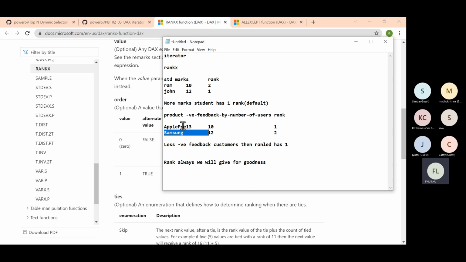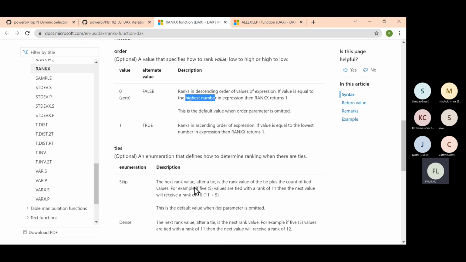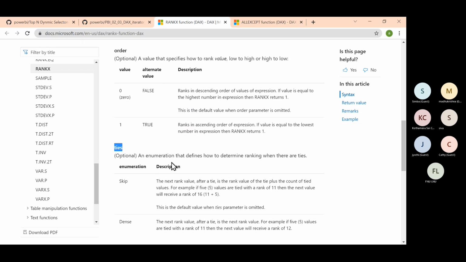If you want to configure this kind of thing, we need to specially tell the machine, hey, give me lowest number as 1. But by default, the system will be giving highest number as 1.